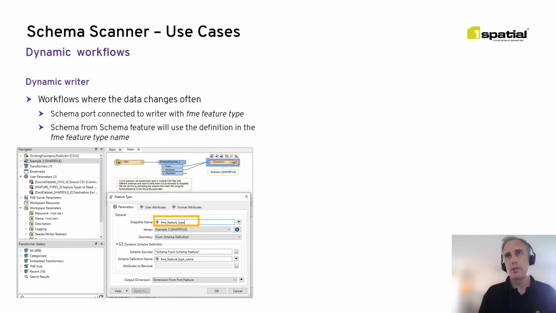We can use schema scanner in dynamic instances where we want to write out many different features or different inputs. So typically we could do this before, but we would have to have a lot more readers and potentially writers with different schemas. This simplifies it greatly.